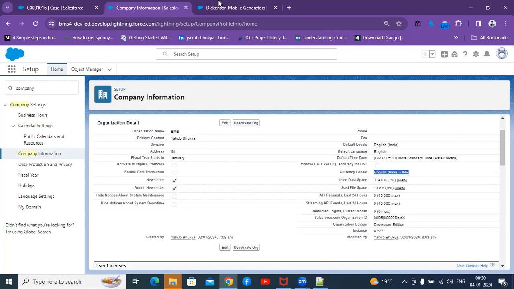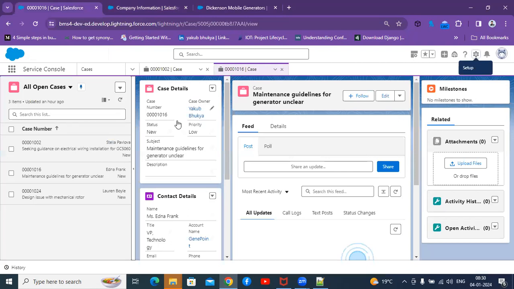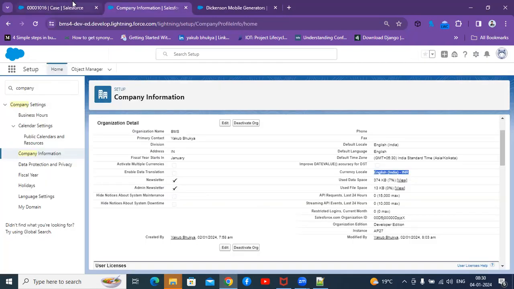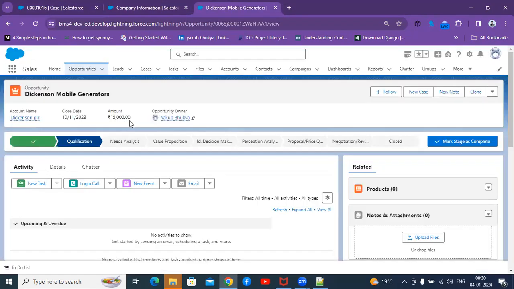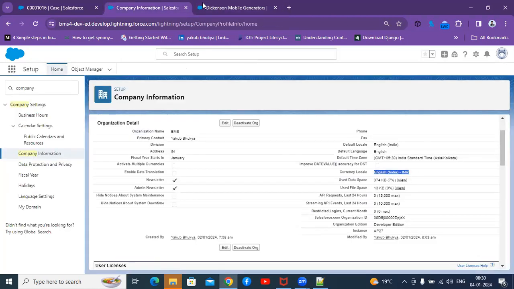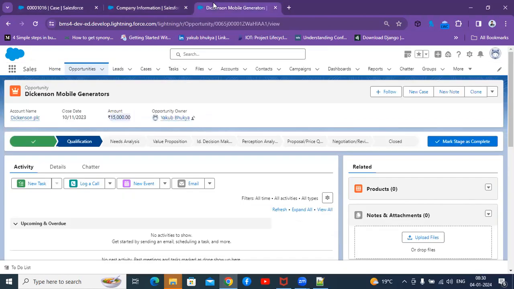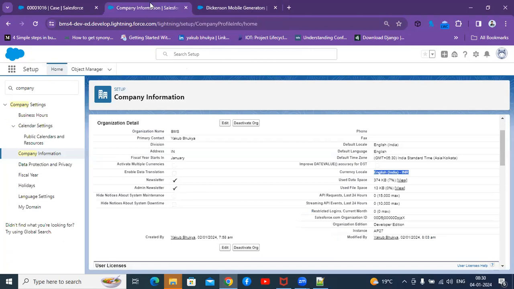Means if you go to any object, let's suppose I go to this opportunity. You can see the opportunity amount, right? On the top of this, you can see the rupee symbol. It means the currency is in Indian currency. That's why it is displaying like this. Whereas if you change the currency locale to dollar or something else, the currency type will change, and the symbol in front also changes. So it will impact a lot of places.